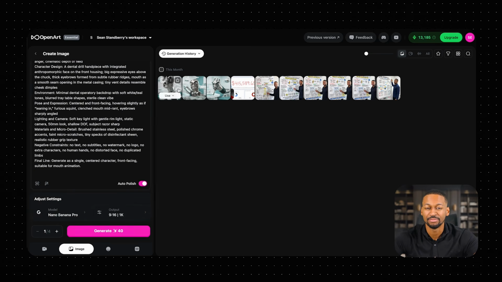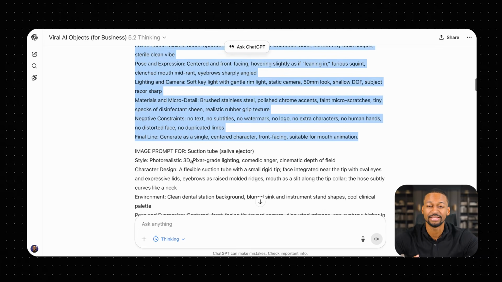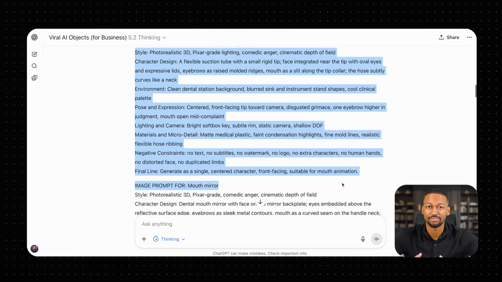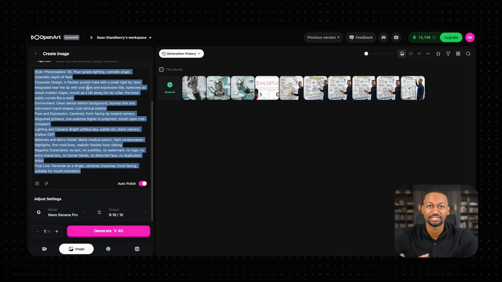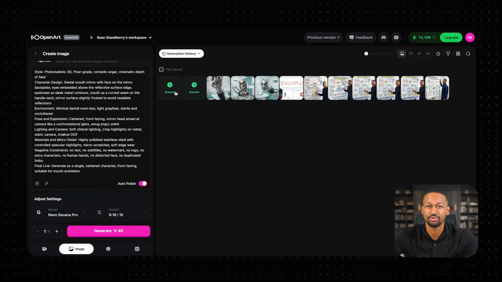As you can see, the image comes out looking like a perfect little Pixar level dental drill character, and it's exactly the kind of cute design that grabs attention on social media. Next, I copy over 2 more image prompts from the project to create 2 more dental objects. One is a suction tube and the other is a mouth mirror, and both of them came out just as clean and detailed as the first one.